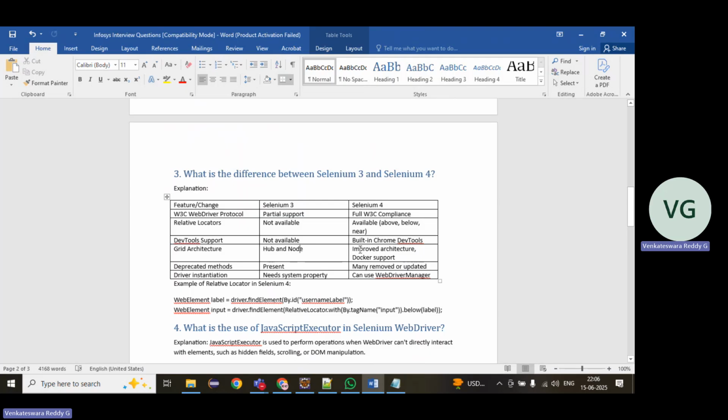In Selenium 4, it is improved. They have improved a lot on the Selenium Grid part, and it will also support Docker. Deprecated methods: there are some deprecated methods. Some of them are deprecated, and in Selenium 4 many are removed or updated.